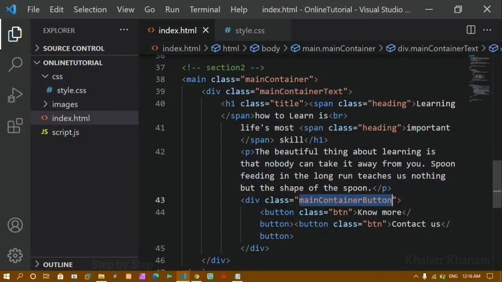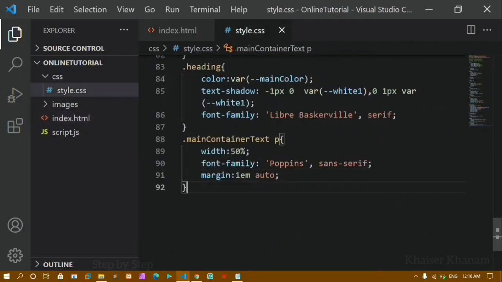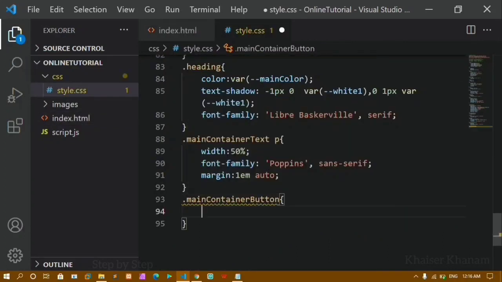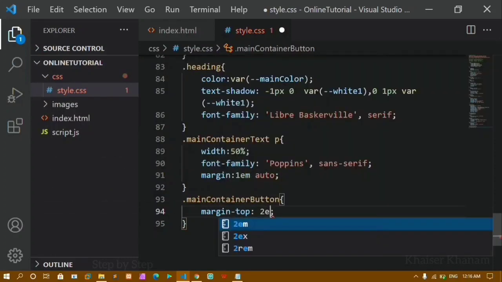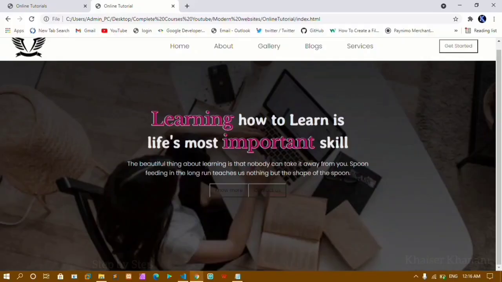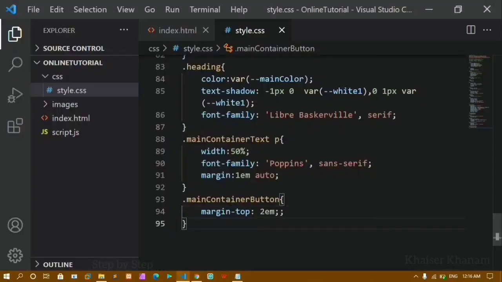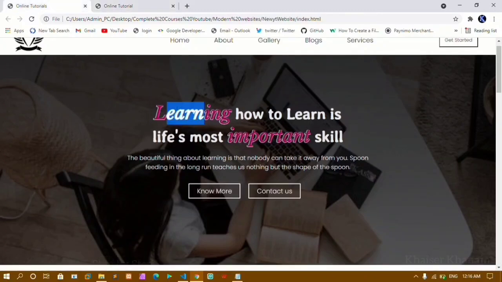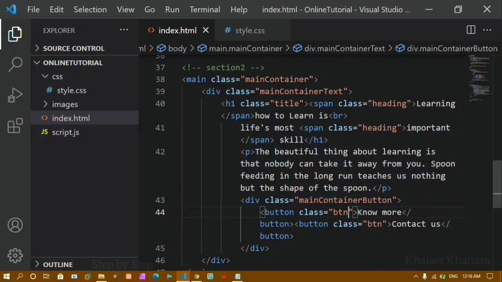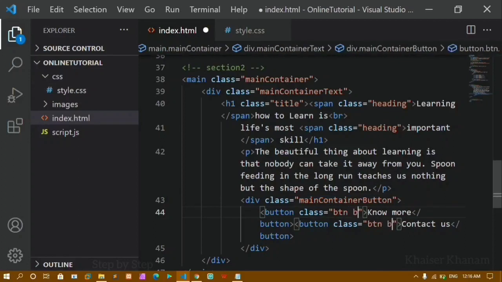I'll just come here. I'll copy this container class, and here I'll just paste that one. For this I'll just give margin top of 2. I'll save this. Now if I just refresh this one, you can see I got margin top of 2 for my button. Before, for my paragraph I was having 1, and here from 1 total 2 I'm having here. Now for both buttons I'm having different styles. Whenever I hover, you can see here these styles are getting changed. So for both of these I'll just add one more class here. I'll just give here button white.